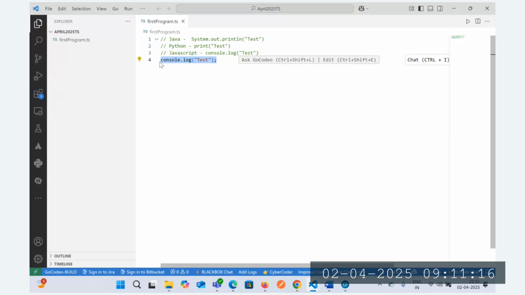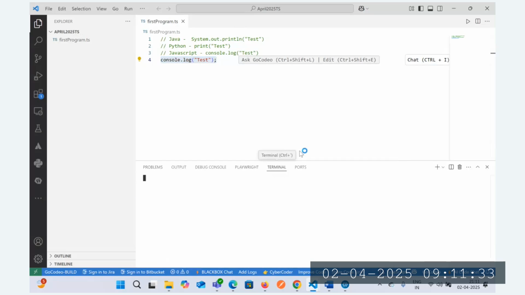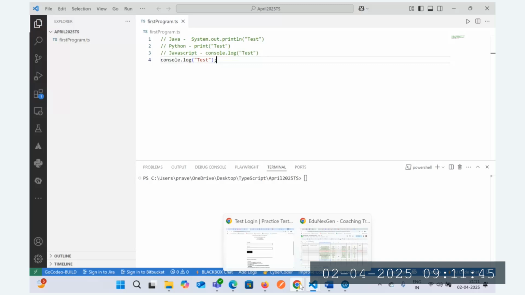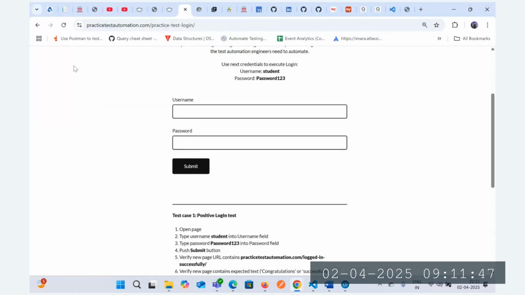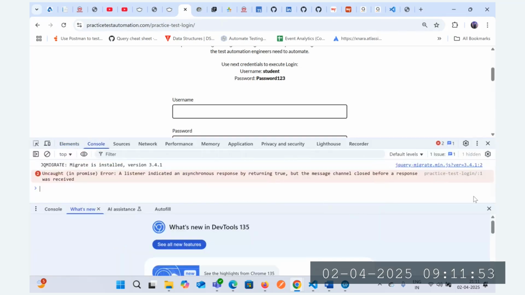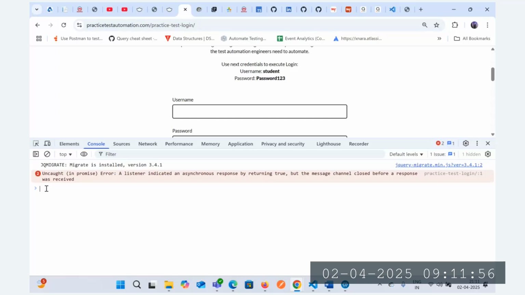Here we have written console.log. console.log is a command used to print something on the console, whatever you have to print at the time of running the program or test automation. You can also print at the browser level. When we talk about the browser level, that means when you go and inspect, this is known as a console. Do not worry, I'll talk about this.